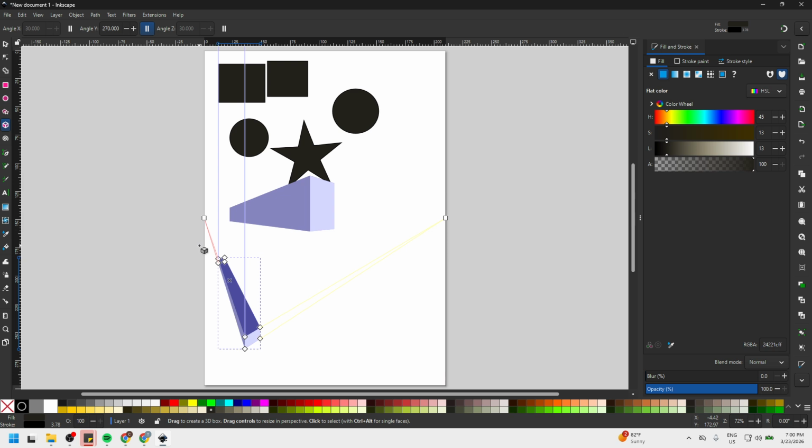Once your shapes are in place, use the selection tool to move, scale, and rotate them, and remember to save your work. That's it. Simple, fast, and precise shape creation in Inkscape.